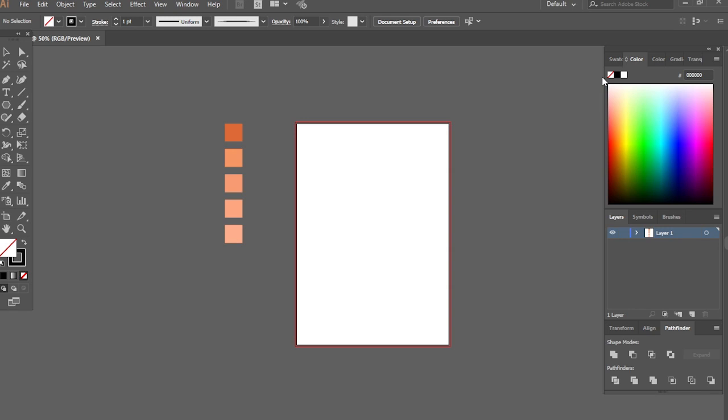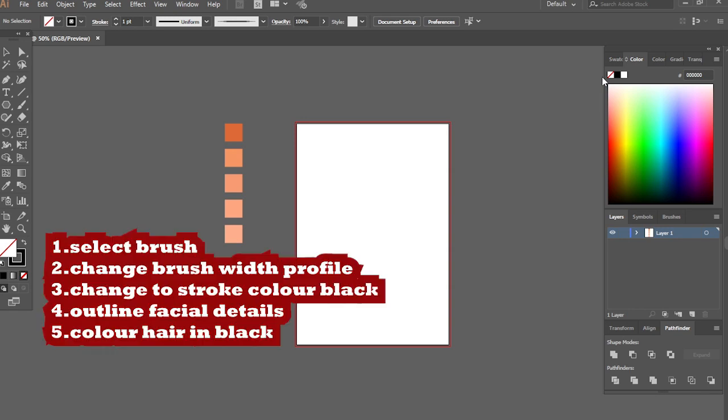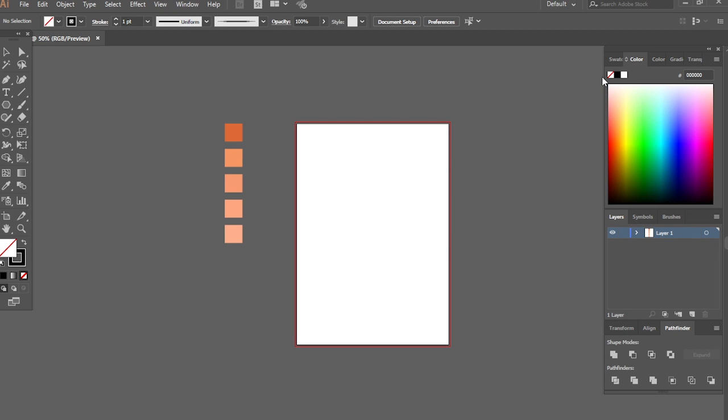Once you clicked on that, you will see a pop-up window and you will need to select create an art brush and just click OK, and then you will have another pop-up window and we just don't change anything and we press OK. Once you have created your brush, select your brush tool from the left toolbox, and then don't forget to change your color to the stroke color, not the fill color. And then using your brush tool, try creating few lines to see if it's working. And then you can also play around with the width profile of your brush.